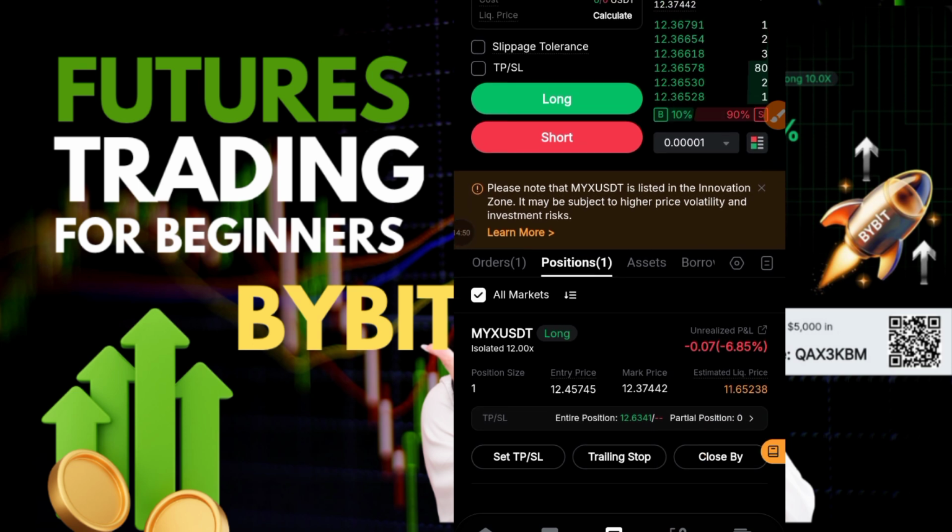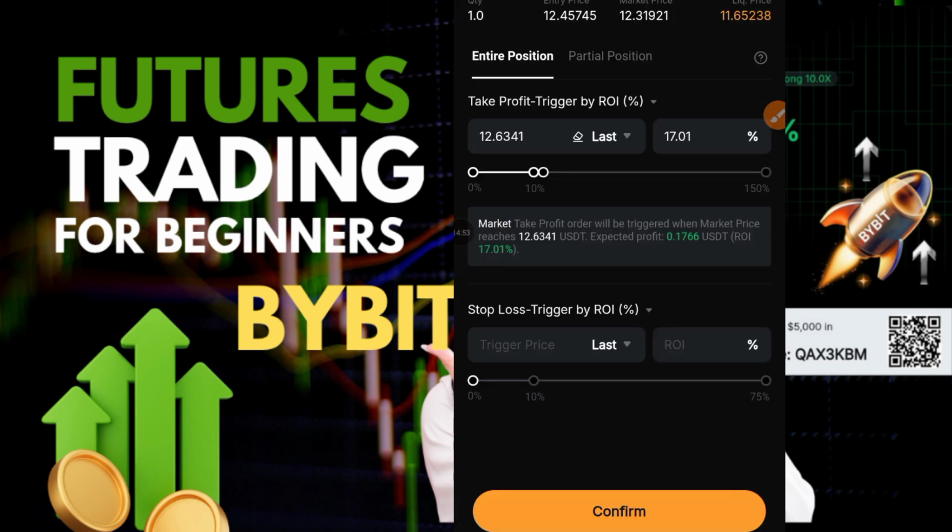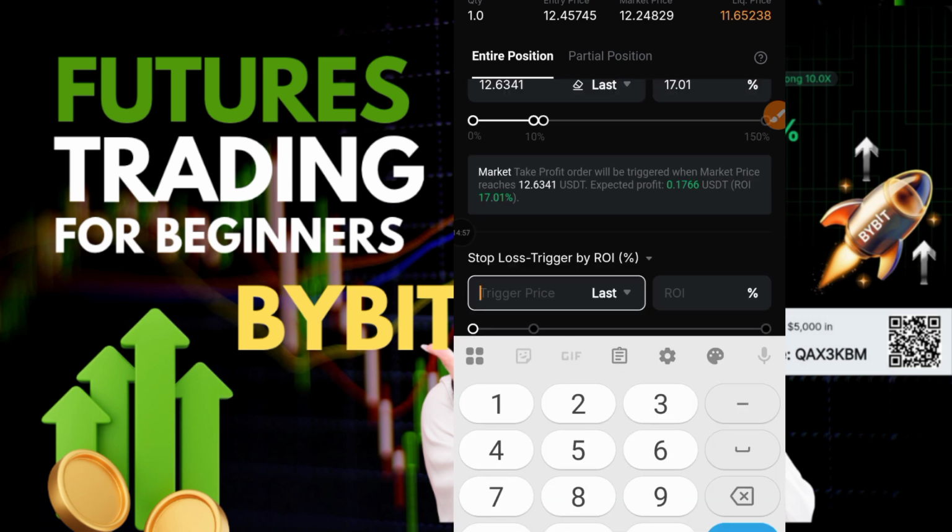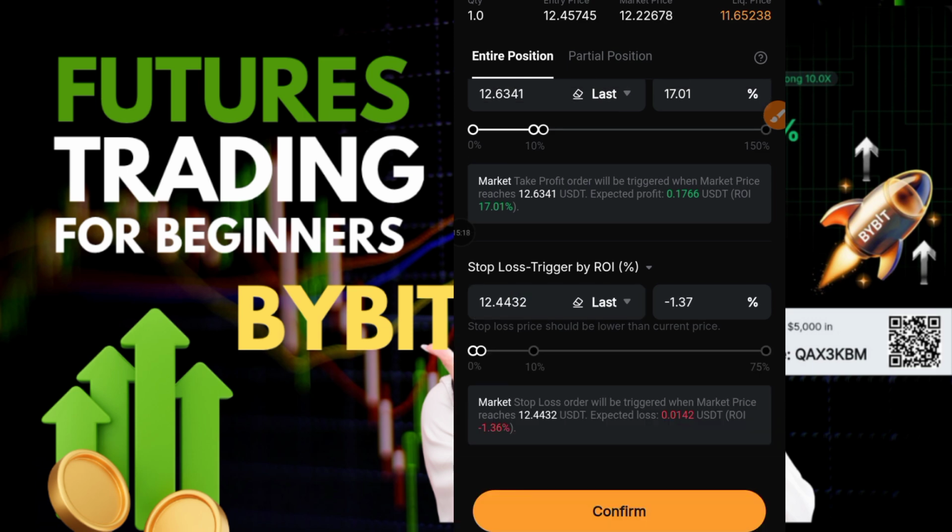So for us to set our stop loss, we click on this set TP and SL thing again. Now you click on the stop loss trigger. We are going to stop this loss once the price drops to, let's say, we entered at 12.45. When the price drops to 12.432, we are going to stop loss. Then we are losing 0.0142 USDT. So you click on confirm.